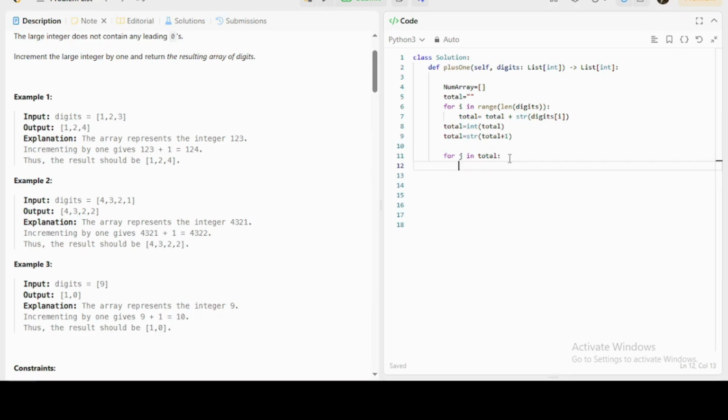So what I could do is use num array, the same array that I initialized before, and append j. j is basically the terms 1, 2, 4, the incremented number, and it would be appended in a new list which is num array, which I'm going to return. So after I complete that I will return it. So I'm going to return num array.